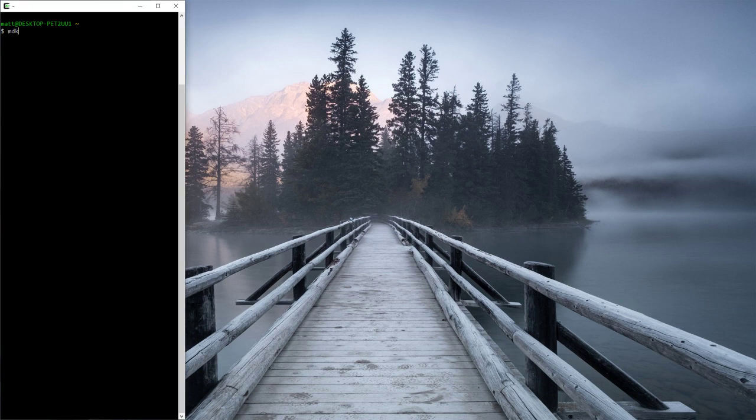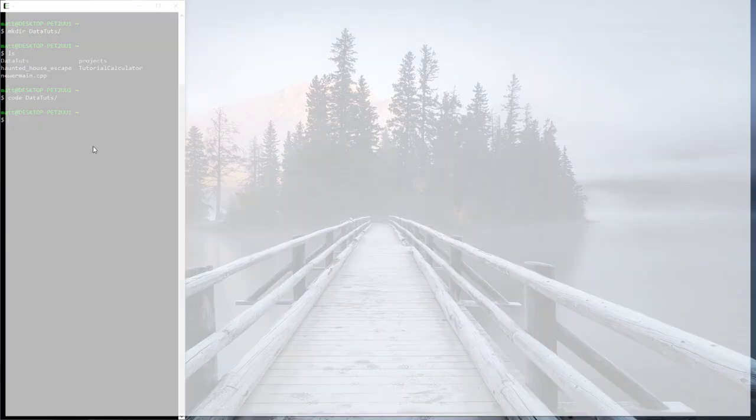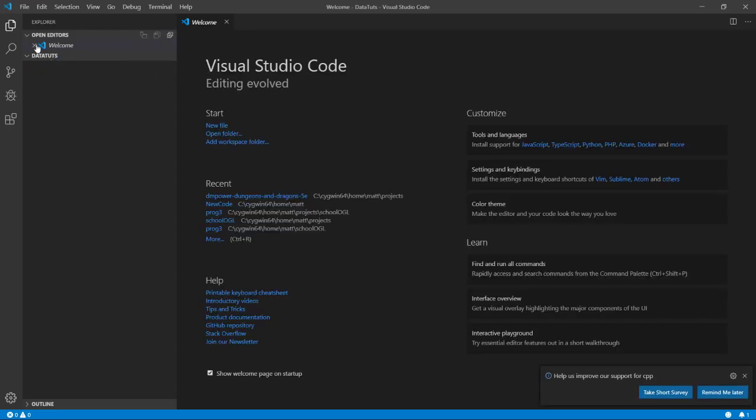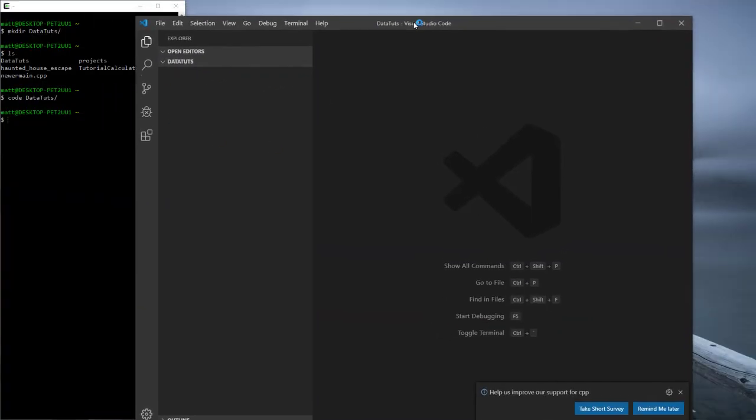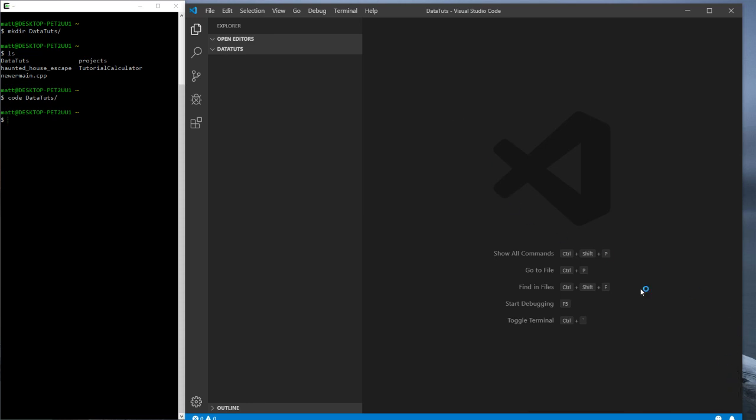So what we're going to do first of all is make a new directory, and I'm going to call it data toots, I guess. And there we go. We'll change directory into it. Or actually, you know what? We'll just open this directory with Visual Studio Code, and you'll see there's nothing in it right now. We'll get rid of this welcome thing. I guess I could have clicked new file there on the welcome menu, but I'm just going to right click in data toots. There are other ways of making new files. I want to change directory into this folder anyway.